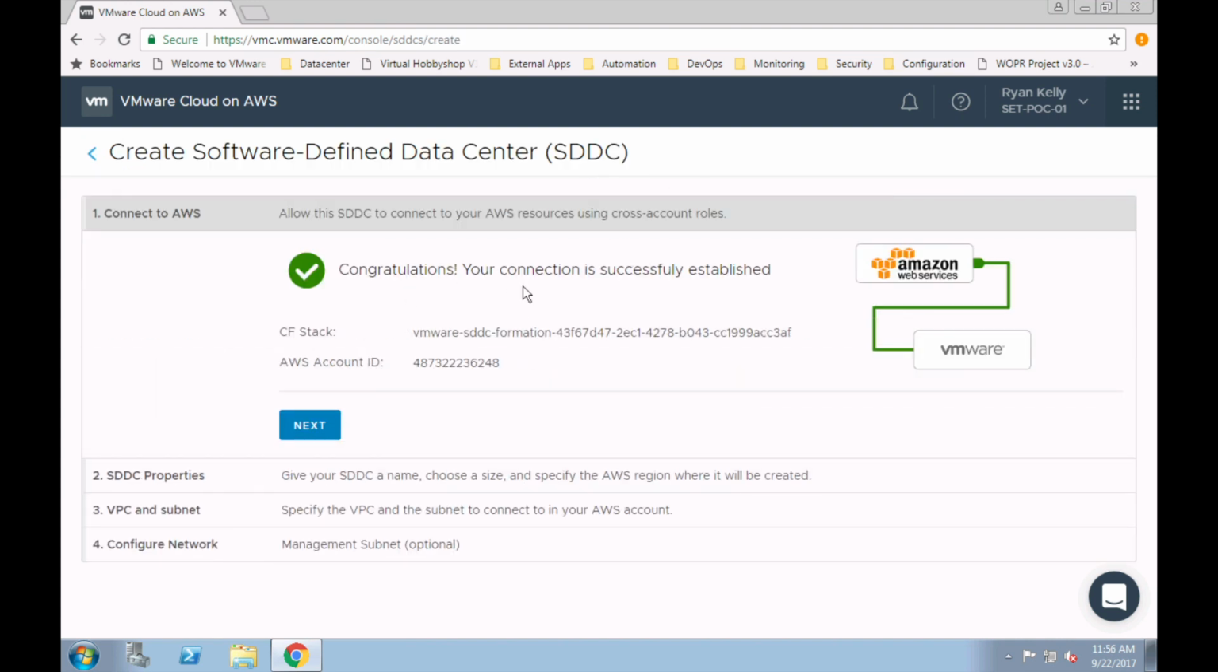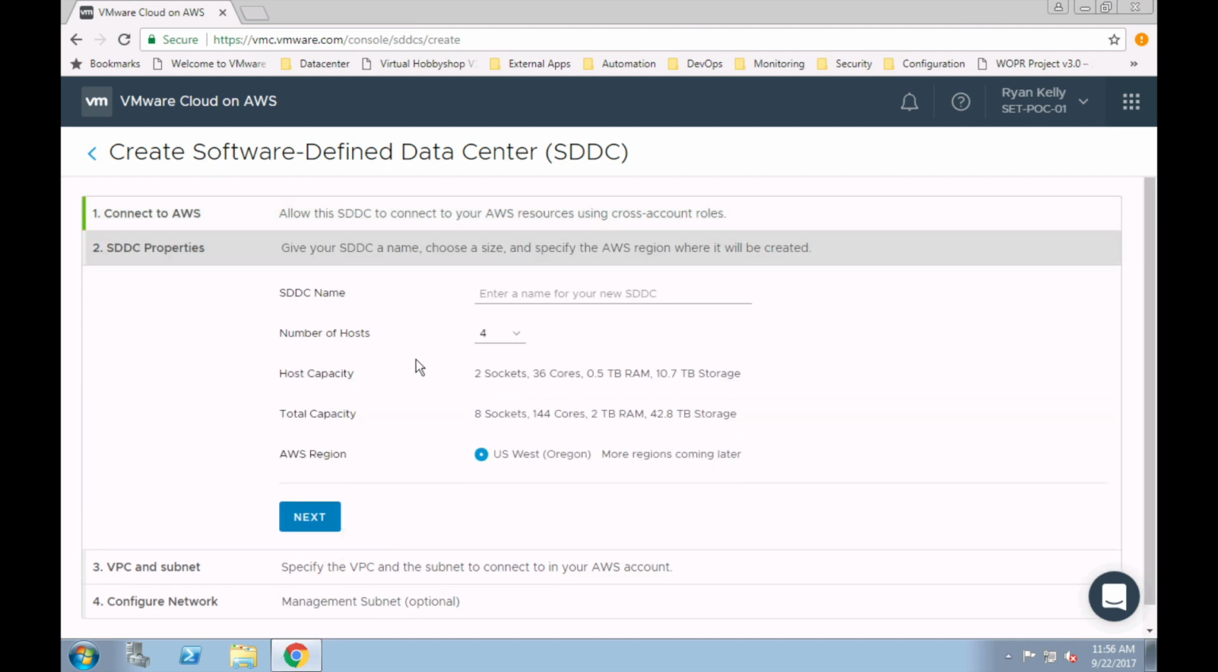And as you can see, I've already created my account in AWS and pre-populated a VPC in the Amazon console, and then that created my connection to the VMware Cloud on AWS service. So we'll go ahead here and click Next, and then we'll give it an SDDC name. So this is VMware Cloud Demo, and then we'll pick our number of hosts here. So 4 looks good to start with.